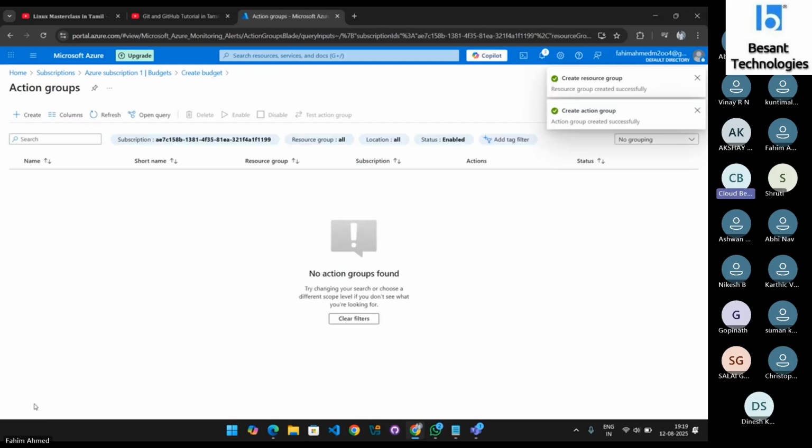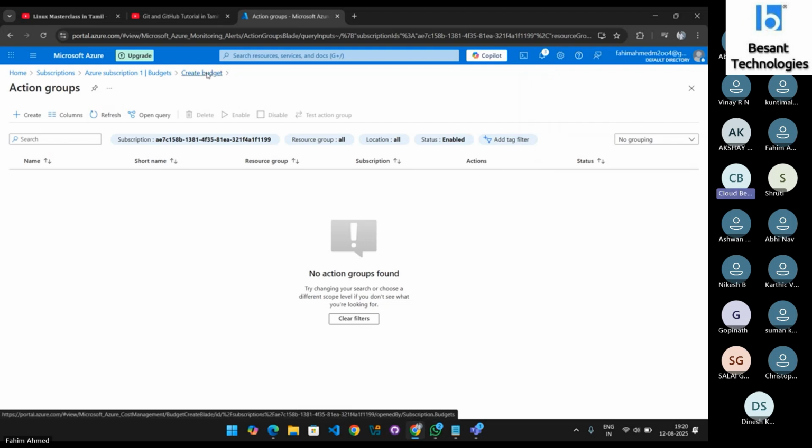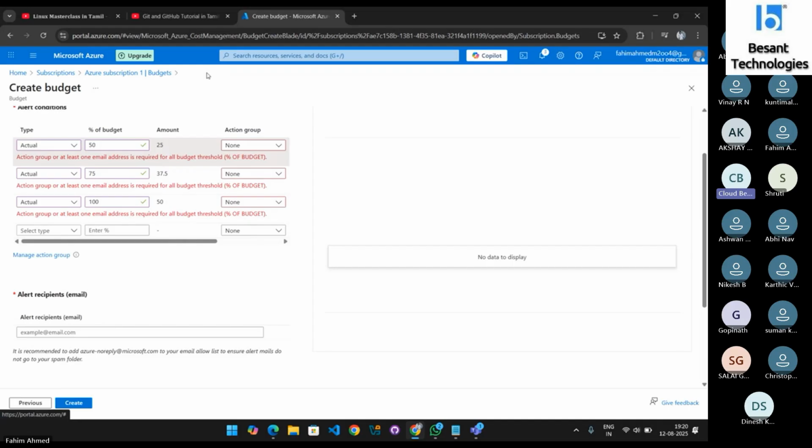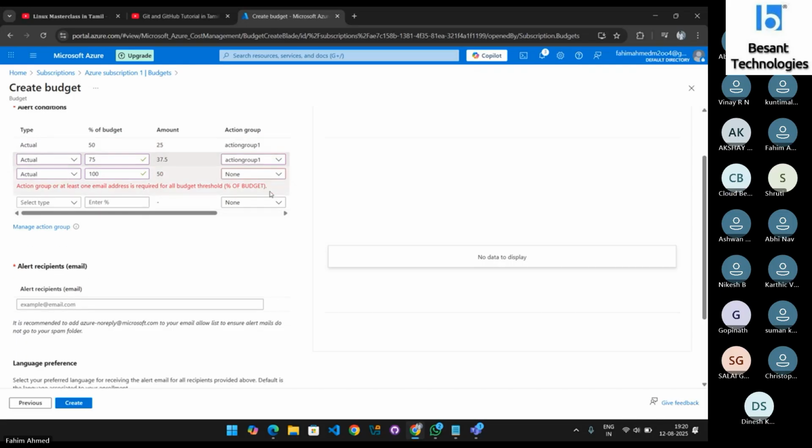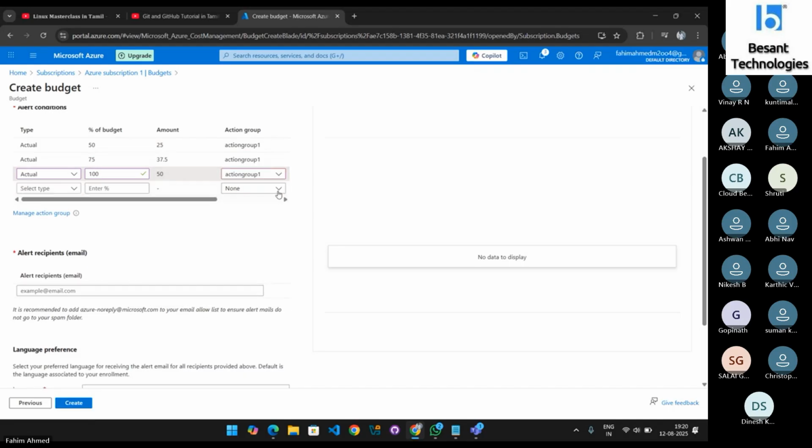Now the action group has been created. Be careful, and at the top you can see the create budget option. Can you see that? Click on it. It will take you to the page where you left off. Now under the action group drop down list on the first row, you should select your action group. Select it for the first three alone. Perfect.